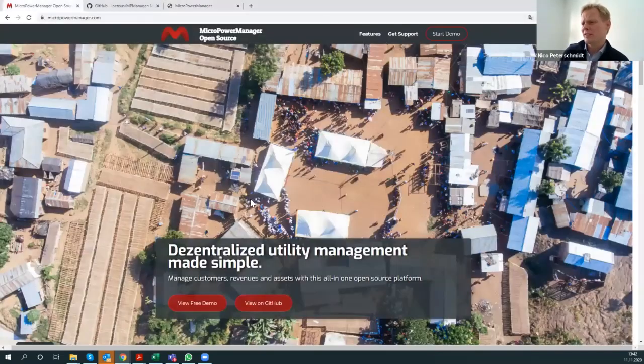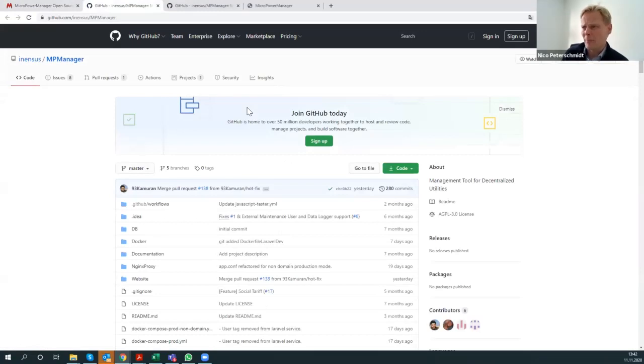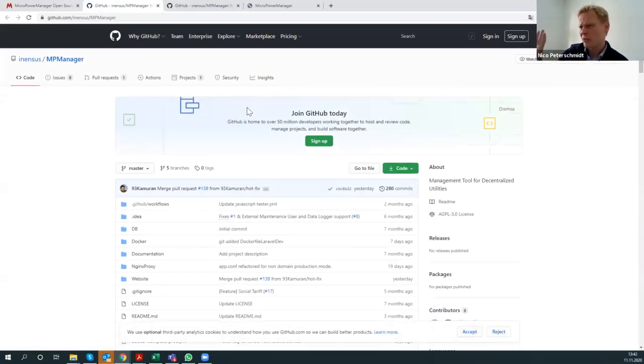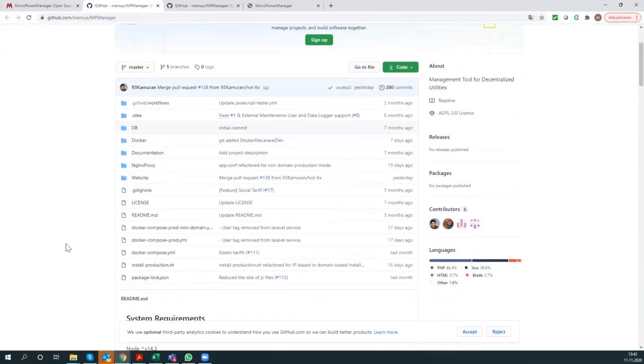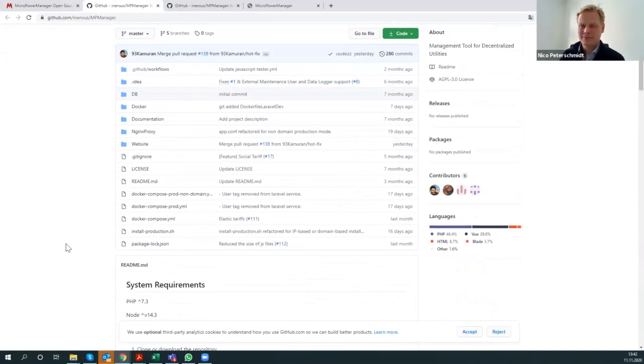Okay, so if you can still see my screen, I'm on the MicroPowerManager.com website. Just go to that website. There is a link to GitHub. Just click on it. That will take you to GitHub, which is the repository where you can download all the code and files, and then install that on your server. Okay. So after the installation, we can meet you for further engagement. Exactly. Thank you very much.